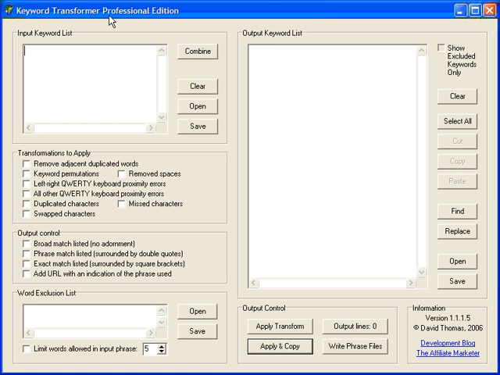Hi, I'm David Thomas, and I'm really excited to be able to show you exactly how much time you could save when putting together keyword-targeted marketing campaigns with Keyword Transformer Professional Edition. First of all, if you have a look at this interface, you can see that there are not many controls, and it's really very easy to use, yet it's an extremely powerful tool, as I'm about to demonstrate.